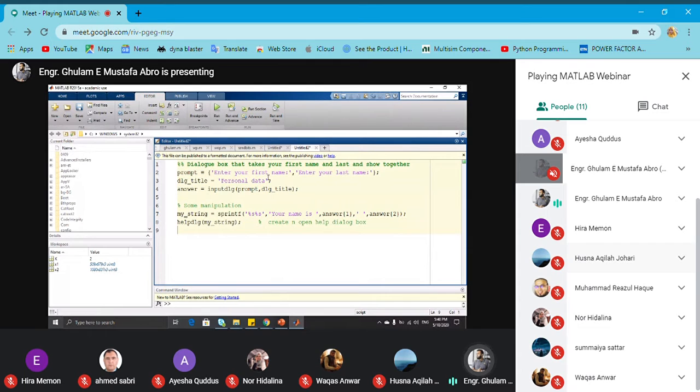it will prompt you to enter your first name. It will ask you with two spaces: one is enter your first name and the other is enter your last name, and then it will title it. The dialog box title is Personal Data. I can change the title, like Playing MATLAB. You can change it, and after that it will prompt the answer in front of you, whatever the title and all the things are, it will give you the display.